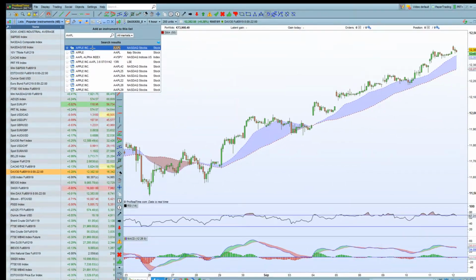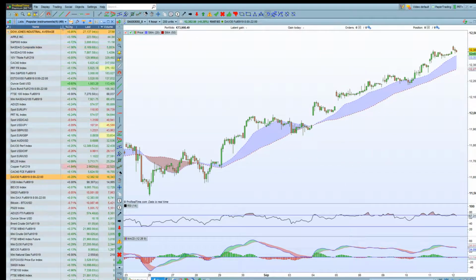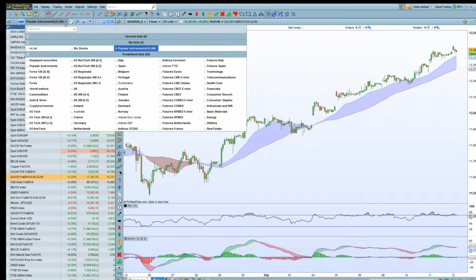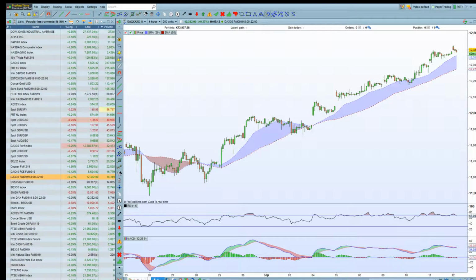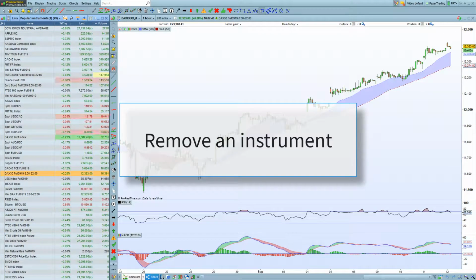So, for example, let's add to this list Apple. I click here to add the instrument, and we now see that we are actually on a personal list called Popular Instruments 1. Let's further customize this list.